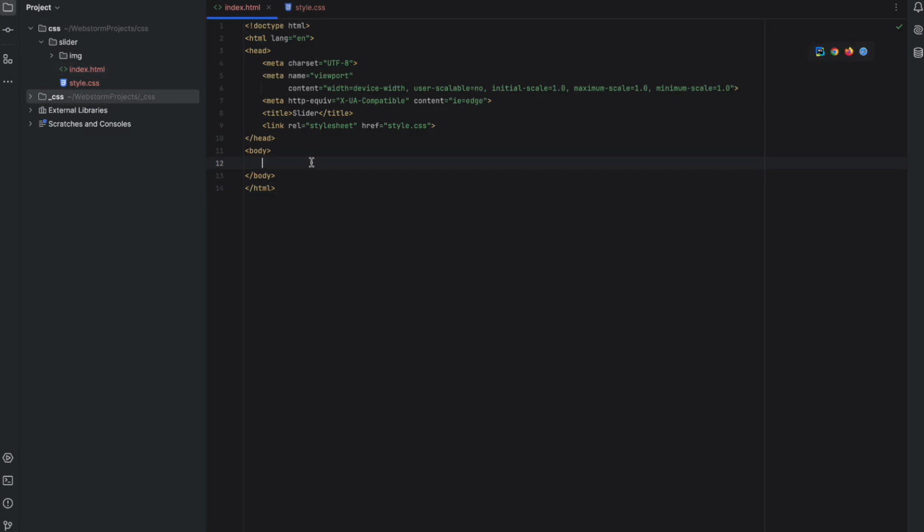Inside the body, we'll add a main wrapper. I'm going to call it container, or maybe hero container. Doesn't matter for now. This is going to be the big section that holds everything, our 3D slider, the background, and later some text content on top. Inside it, we'll put another div called slider. That's going to be the part that actually rotates in 3D.